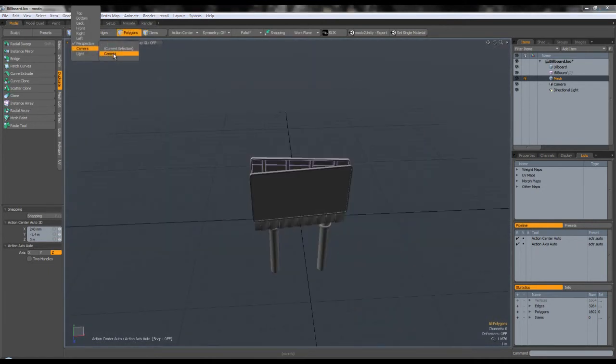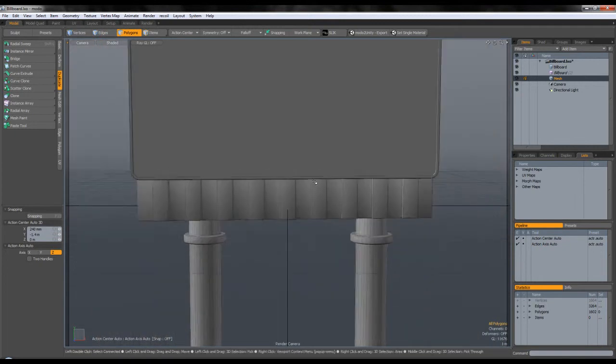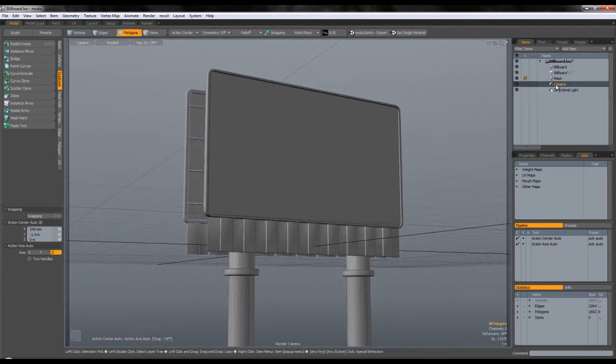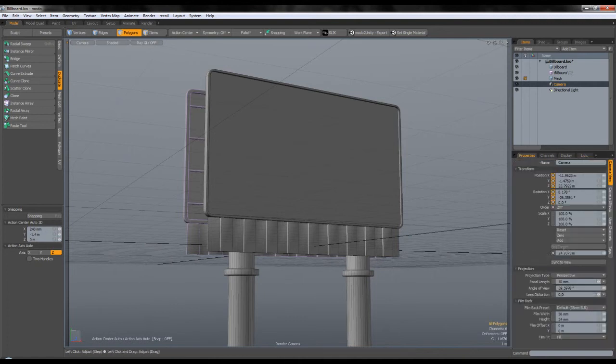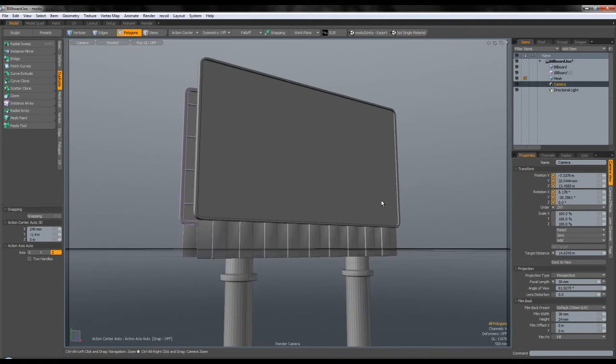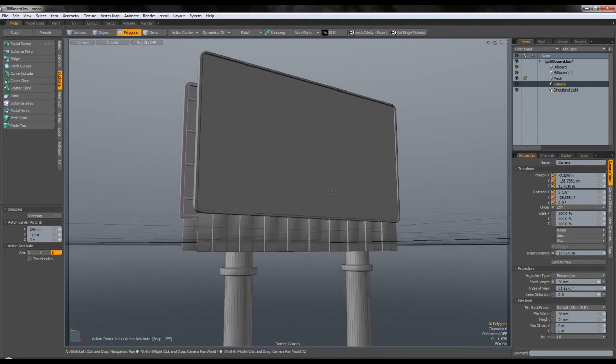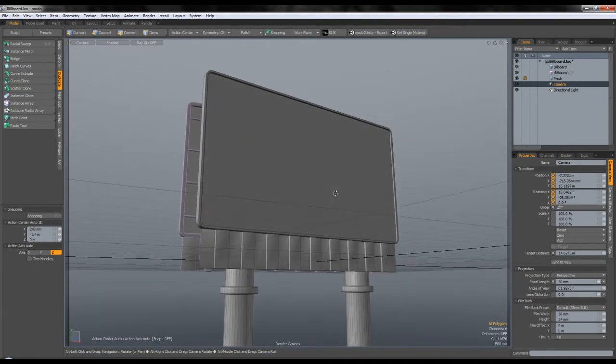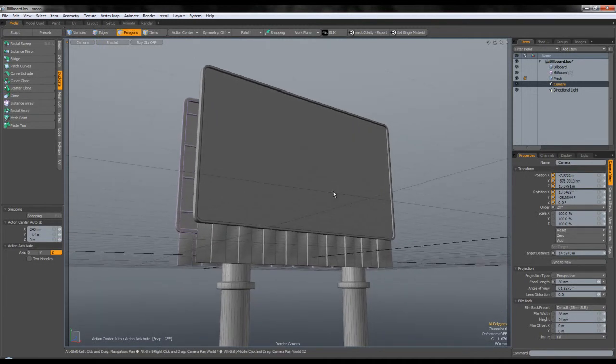Okay, let's go to our camera here, maybe get a nice camera angle so we can see how it's looking. Maybe go with a 30mm lens. And this should be okay.